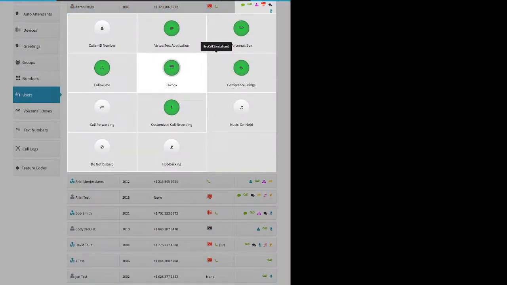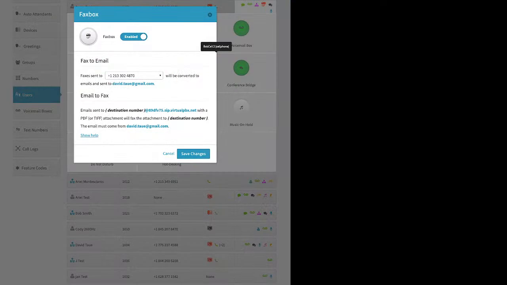Fax box, you can choose to have users have their own fax box. You would click to enable, and then you have the option of using a spare number, buying a new number, or assigning a new extension. I recommend using a phone number. When you use a phone number, that means this person can send and receive faxes. If you use an extension number, they can only ever receive a fax, and even then, you potentially limit who can send them a fax.